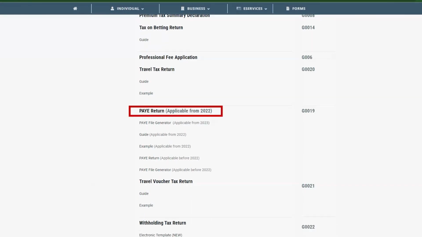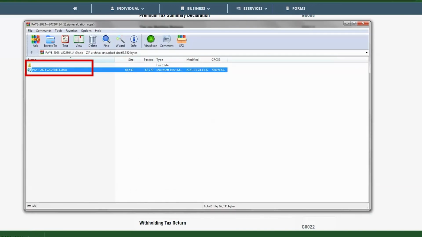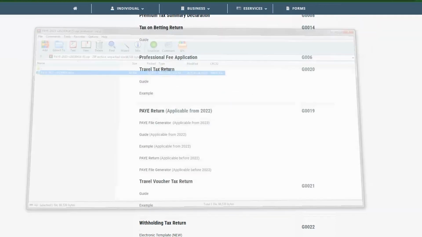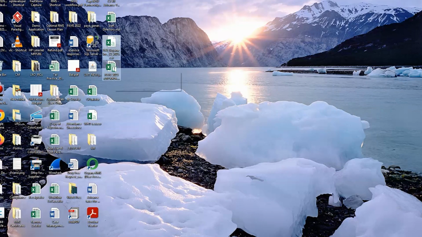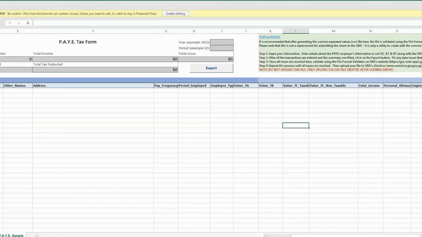Once there, scroll down to PAYE Returns applicable from 2022. Click on the subheading PAYE File Generator applicable from 2023. You then click on PAYE 2023, extract and save to your system, open the file, and fill in the relevant information about you, the employer, and your employees. It's important to note that this document is a comma-separated value, CSV, file, which allows for easy transfer and access to documents containing large chunks of data.